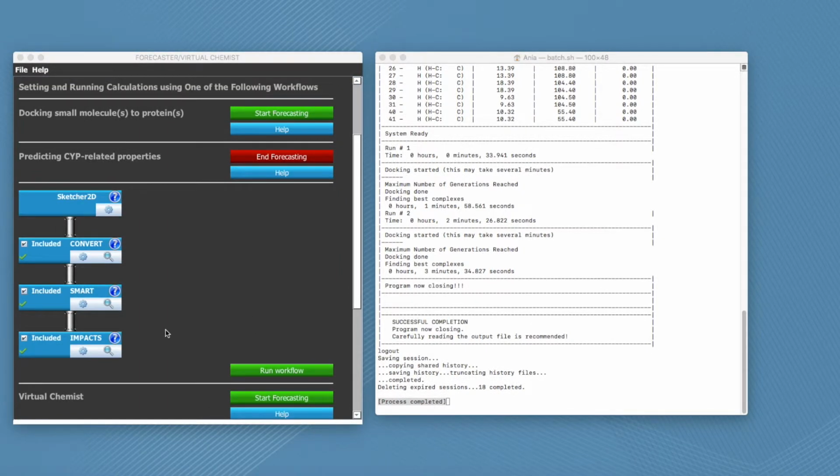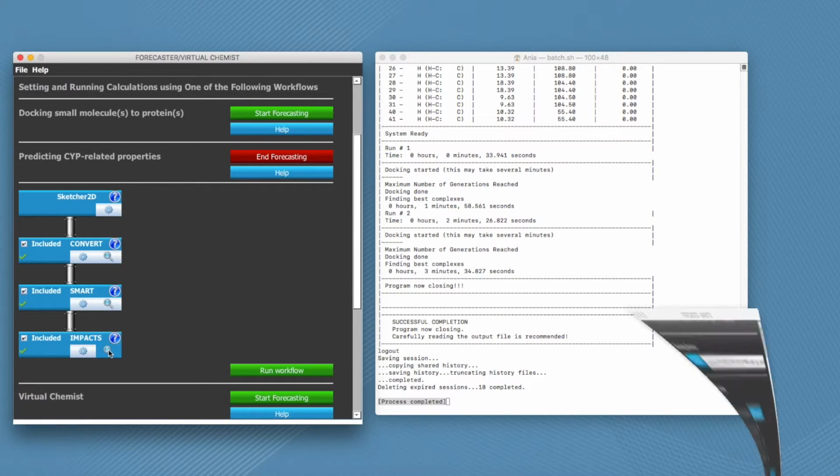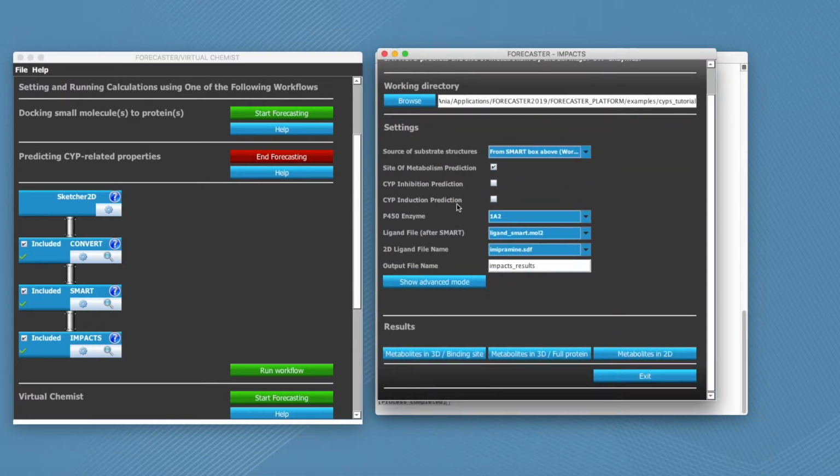To see the results, you can click on the magnifying glass in the last step of the process. And here, before proceeding, make sure that you select again the P450 enzyme with which you have run the calculation. For us, it's 2C19. And here you have 3 options for the results. You can see the metabolites in the binding site, in the full protein, or as 2D. So let's start with the 2-dimensional structures first.